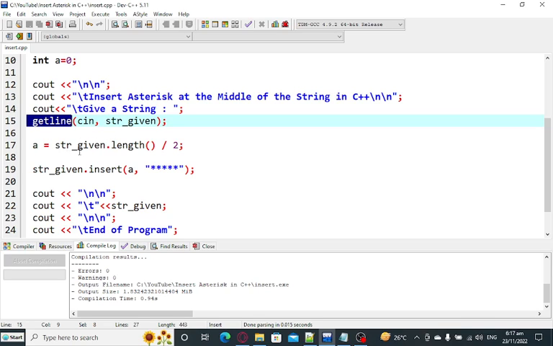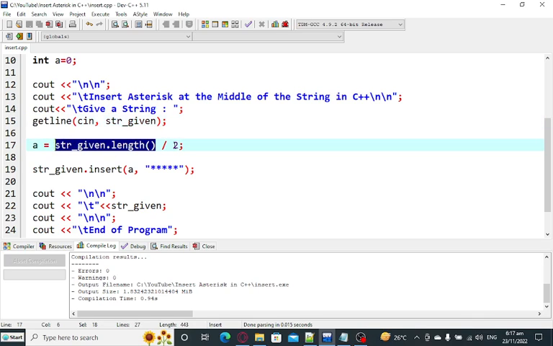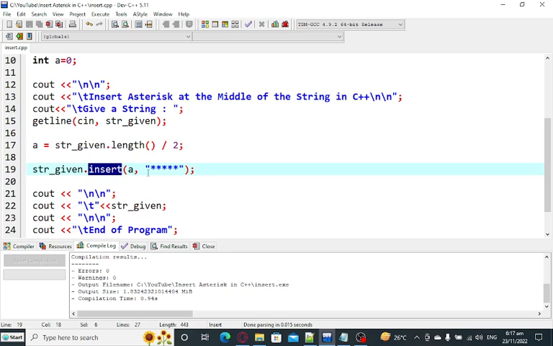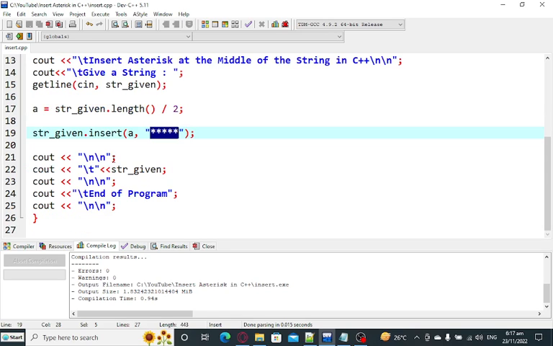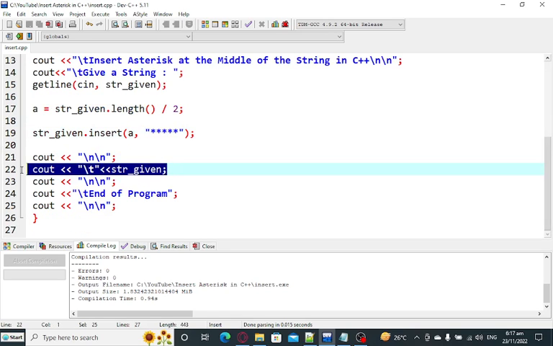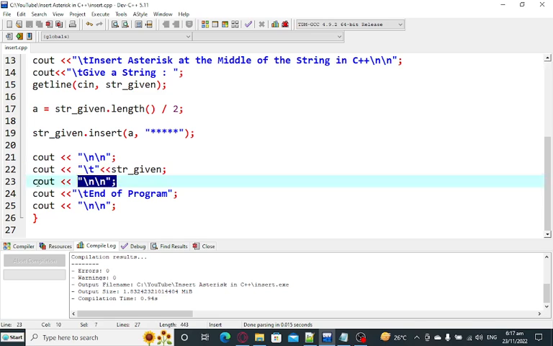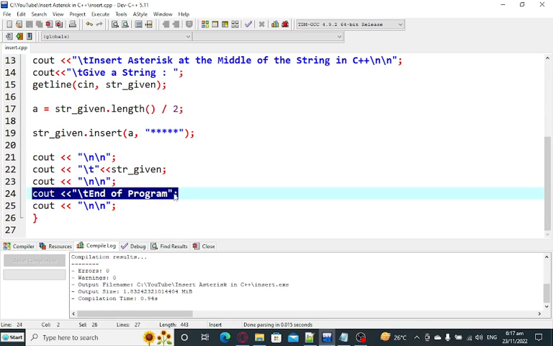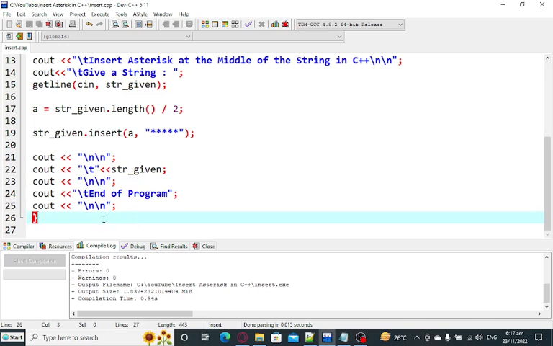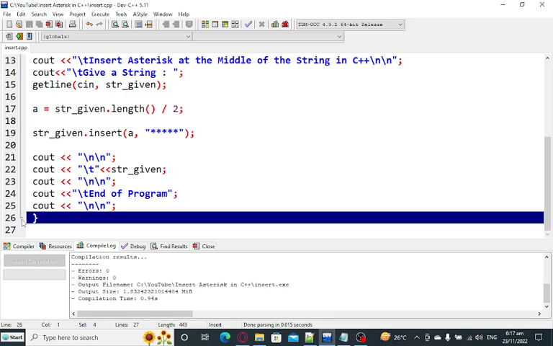A equals str_given.length, get the length of the string and then divide by 2, and then str_given.insert, the insert function in string, at A, and then we insert 5 asterisk symbols, and then we have a new line, display \t horizontal tab str_given, new line, end of program, which informs the user that the program has ended, and then new line here, and then we close the body of our main function with the right curly bracket.